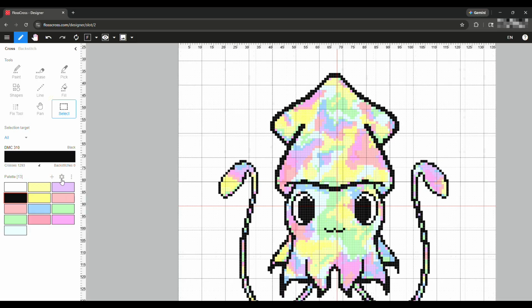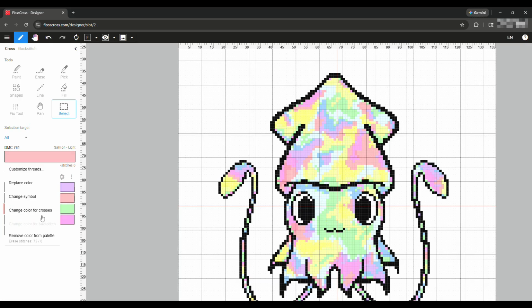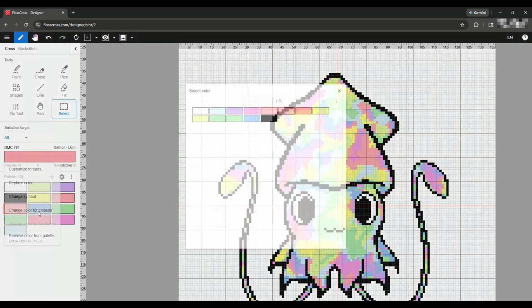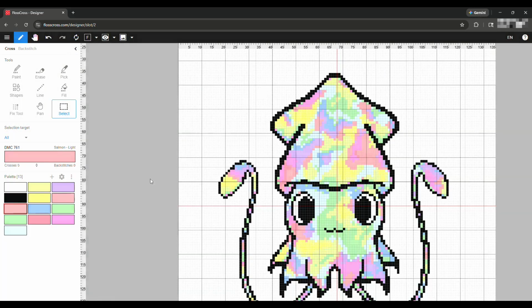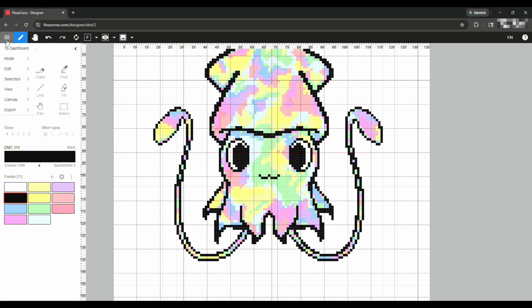Again, I'm going to click on the Settings button, click Sort by Code, and I can see that these 2 pinks are duplicates of each other. So I'm going to select the first pink, click the 3 pips, then click on Selected Color menu, then Change Color for Crosses, then select the first pink. Then click the 3 pips and remove all unused colors. Then we'll export the image.